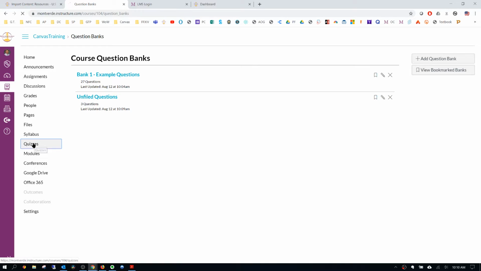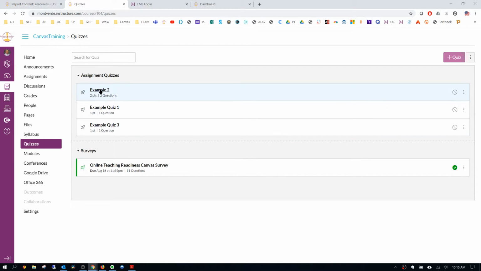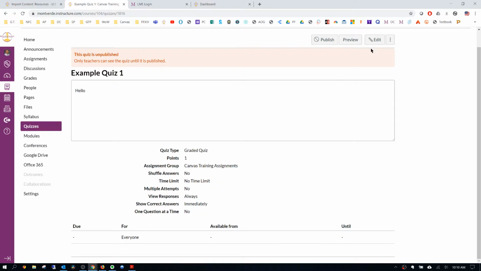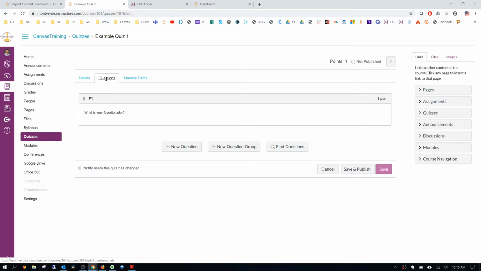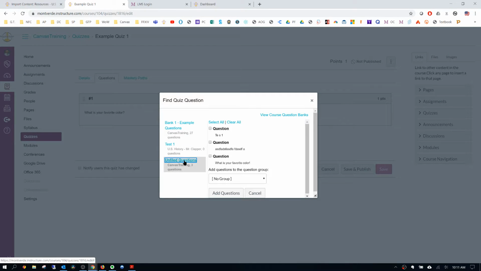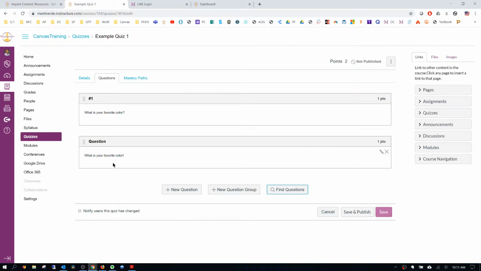Now the nice thing, and I'm going to go back to quizzes here. Let's say I go into example 1 quiz, and I want to edit this quiz and add this question. If I go to find a question, look here. If I go right there, unfiled questions, I will see the favorite color question right there, and I can add that question. That's how easy it is. So you'll notice that whenever you create a quiz or an assessment, it will automatically save every single question for you. So it's always there for you to use. You don't have to do anything special.